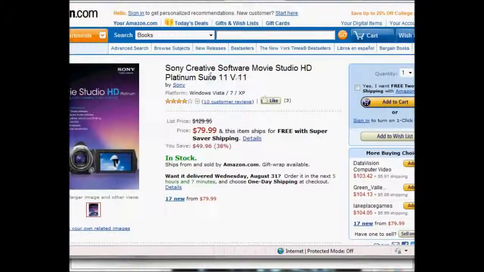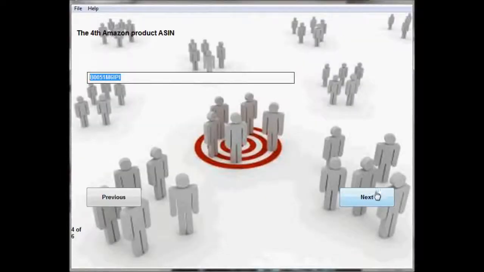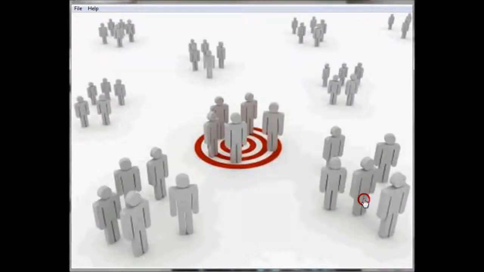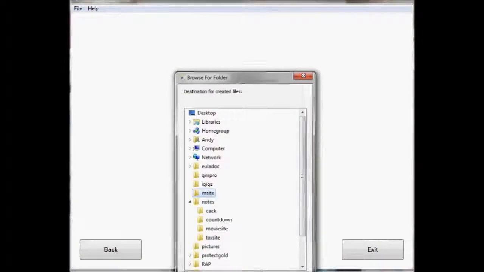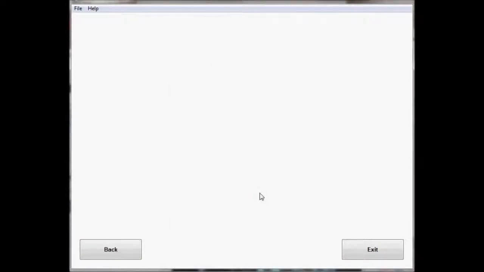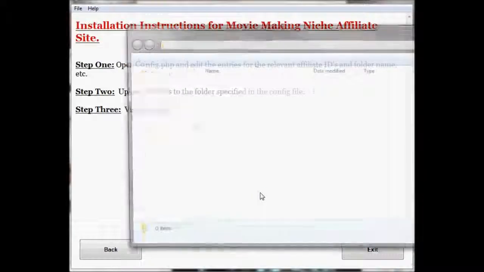You can abbreviate these titles down. When they're really long like that, you might want to chop them down a bit. So in the case of that one, I've only put Semi-Creative Software Movie Studio. Repeat that for all 6 products. And then when you get to the end, you hit the Build My Site button. Choose a folder for it to go in. And we just wait a moment now, and we're done.